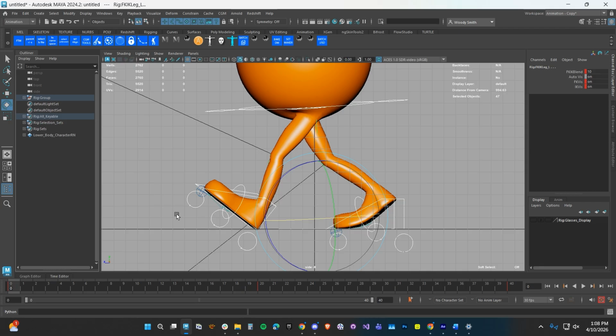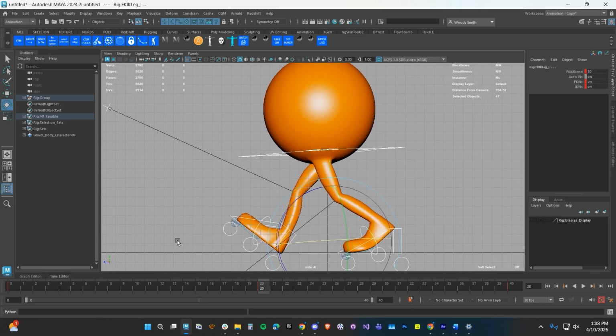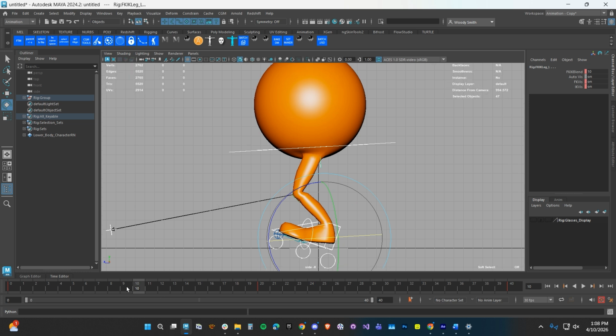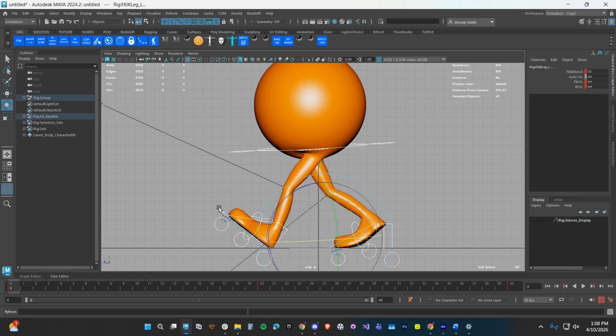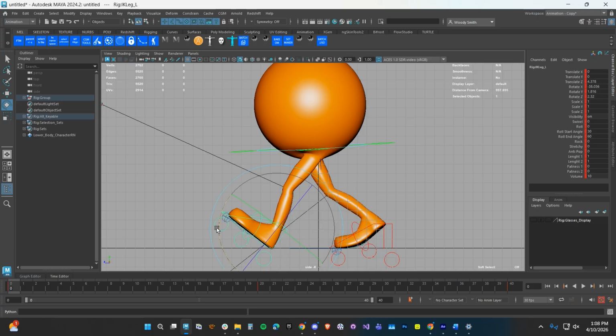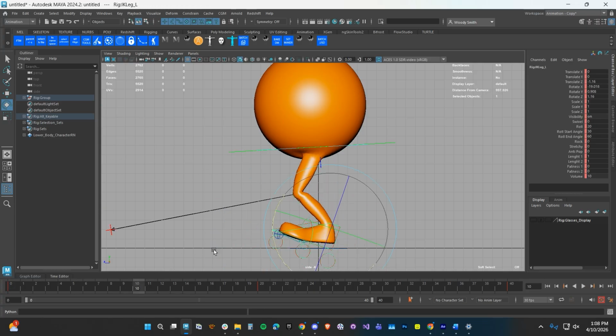First thing I want to do is select all of my keyable controls, go to frame 20 and hit S. We want to make sure that while we're blocking, at every main keyframe, we go ahead and key all of our keyable controls. Let's go to frame 10. Now frame 10 is going to be what's called the passing pose. In a walk sequence, the passing pose is where the back foot is dragging past the front foot. It hasn't quite passed it yet, so we'll go ahead and go to frame 10.